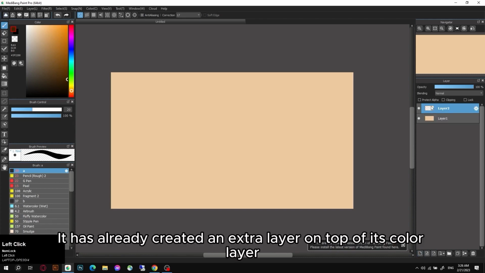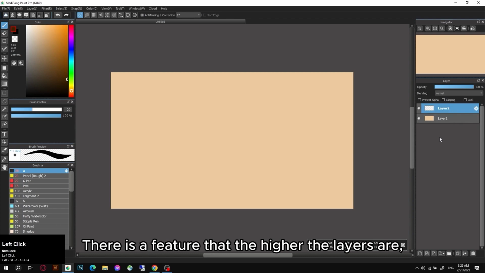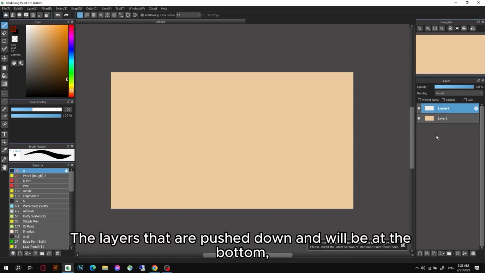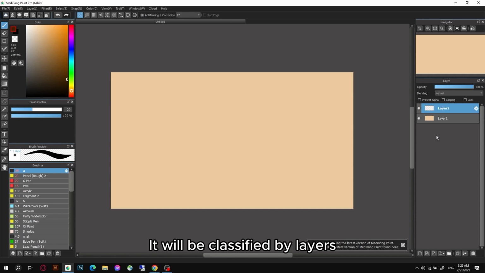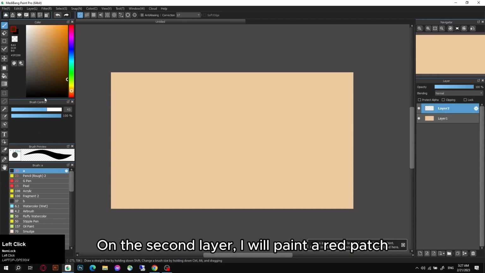It has already created an extra layer on top of its color layer. Here is layer 1 and above this is layer 2. There is a feature that the higher the layers are, the higher the strokes will be. The further down, the layers that are pushed down and will be at the bottom. It will be classified by layers. I will show you an example. My color layer is on the bottom layer. On the second layer, I will paint a red patch.